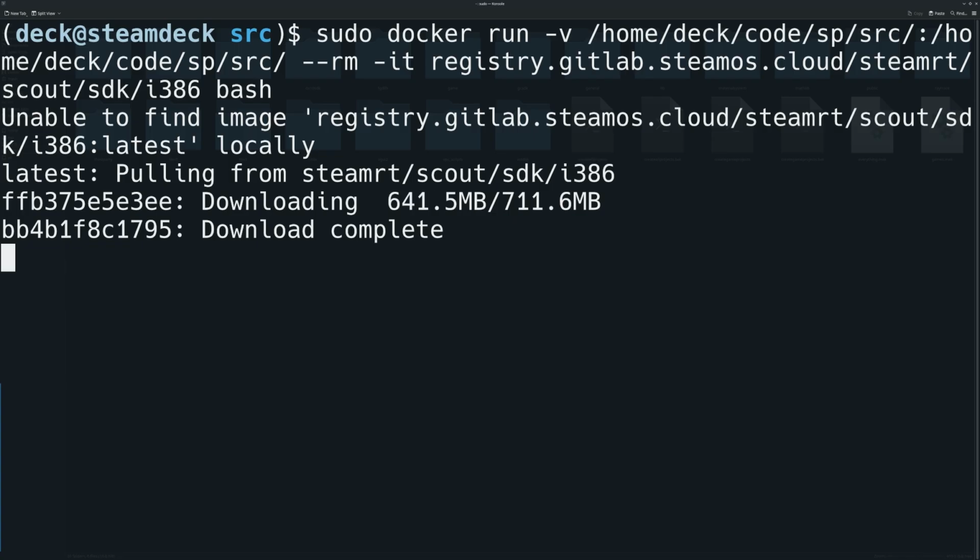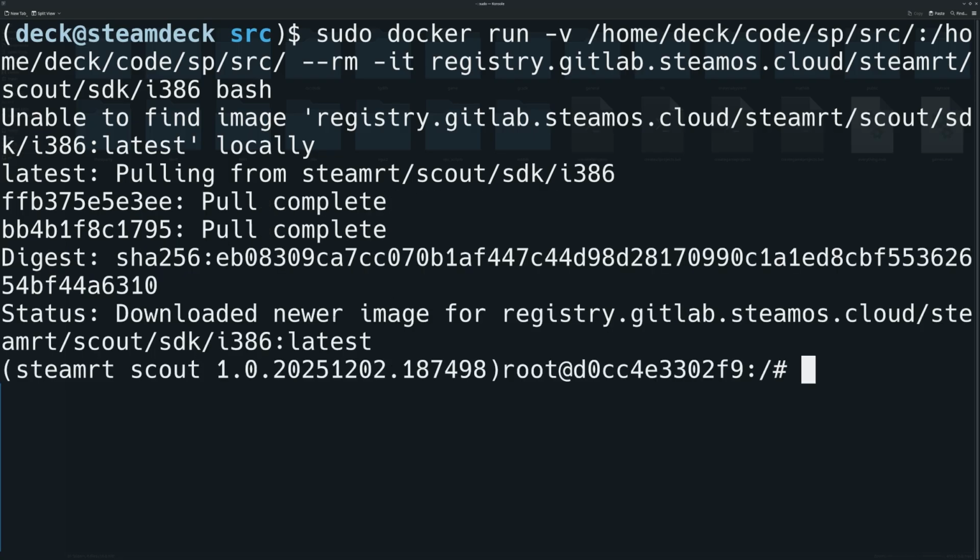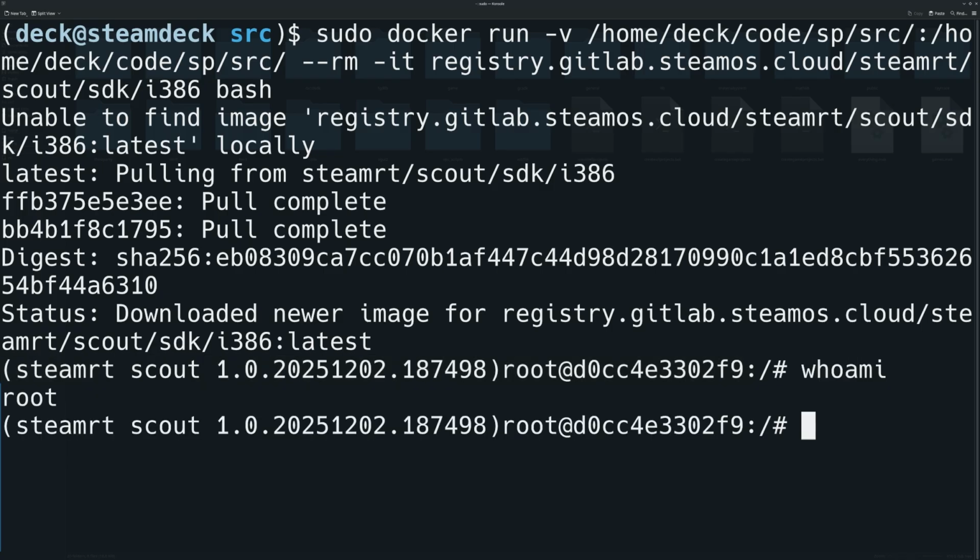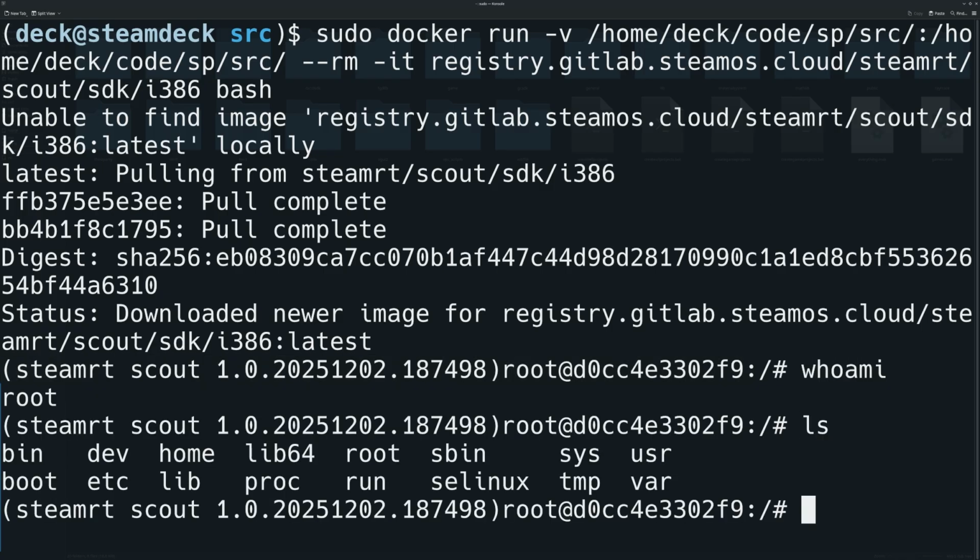So as I just said, when you first do this command, it will download the Steam runtime, which is about a 700 megabyte download, so be prepared to wait for a little bit of time while this downloads. Now you'll know if you've been successful with this because you'll see in the terminal something to the effect of steamrt scout 1.0 and so on, root at something, instead of the usual name at name kind of thing. This means you're connected to the Docker container and can continue.